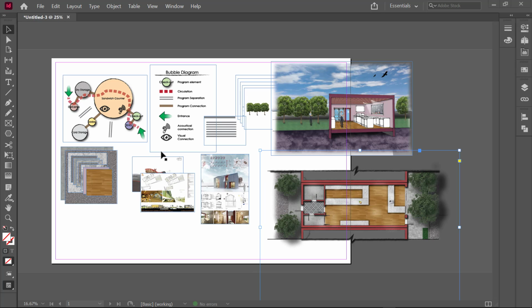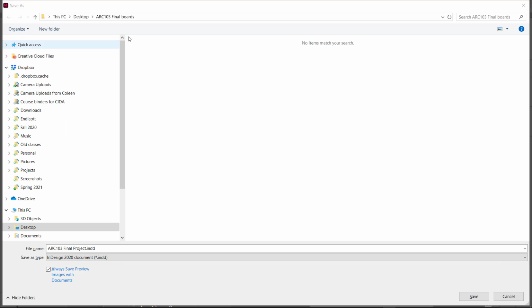And once you've got all your documents placed, it's probably a good idea to save this whole project, Control S to save it, and put it in somewhere where you'll remember. And it's always a good idea to put it into the same folder as the rest of your documents. Just helps you keep track of things. Especially remember, these documents are linked, so InDesign will be looking for the original files every time it opens.